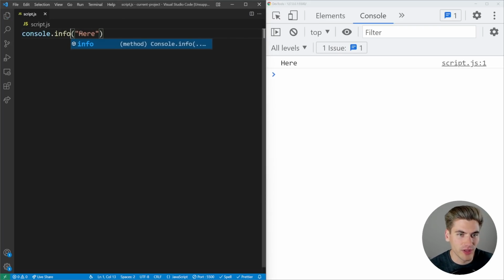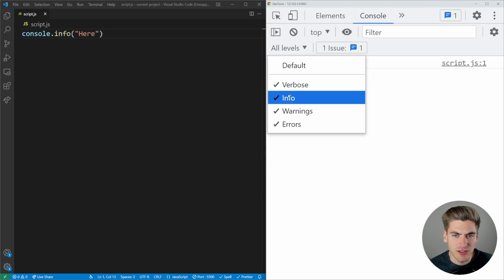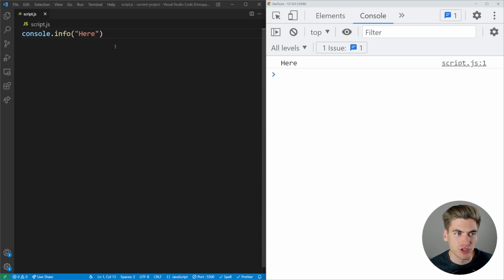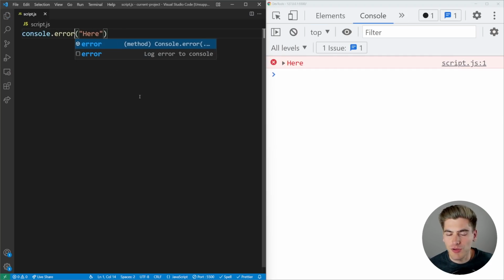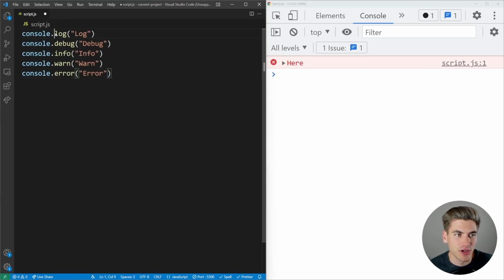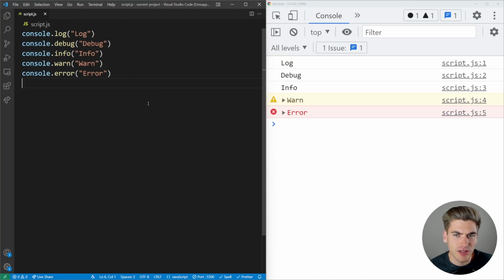We also have console.info. That's if you're going to have an info message. Again, we can toggle on or off if we want to show those logs. We also have console.warn. This is for a warning message. And then finally, we have console.error. And if we want to see what all those look like, I can just copy this code over. It has all 5 of these different loggers. And we click save. You can see we get all 5 of these being printed out.